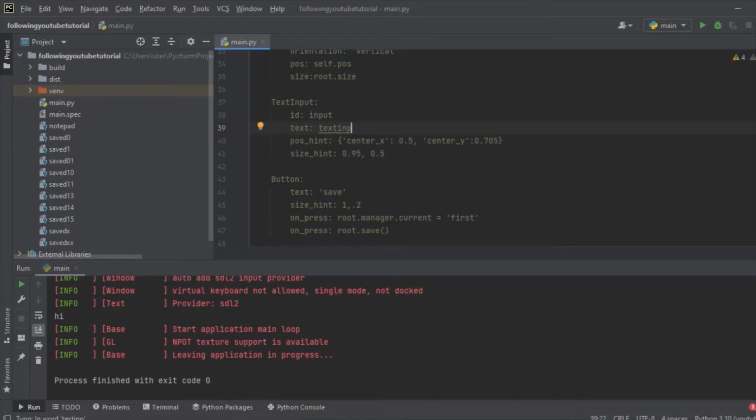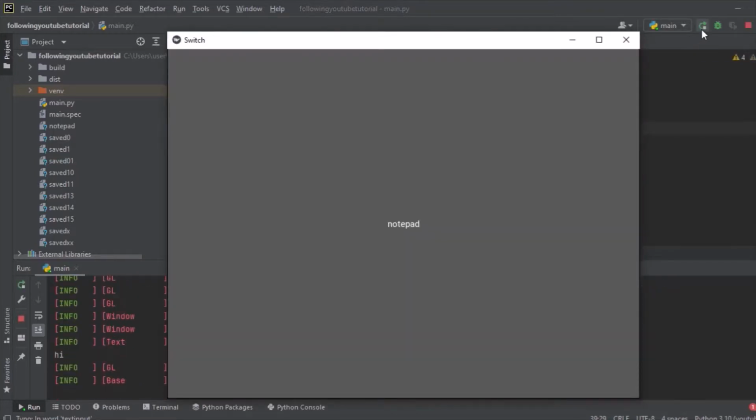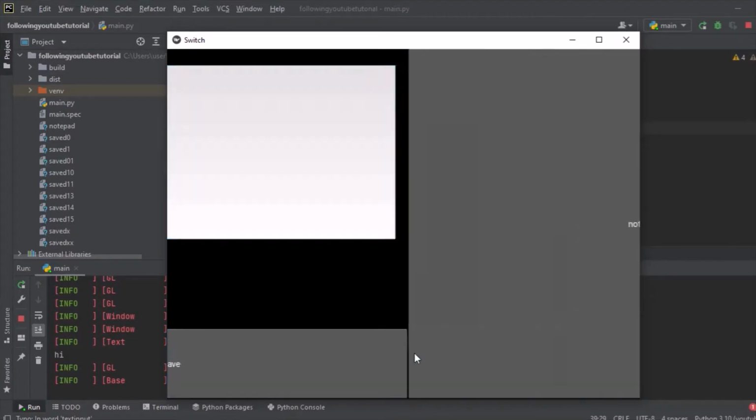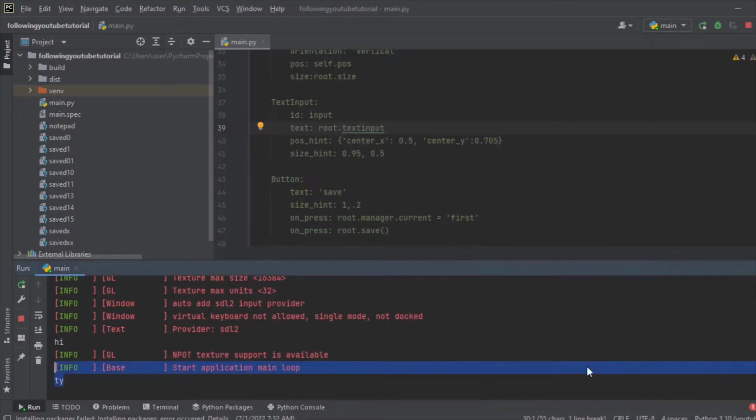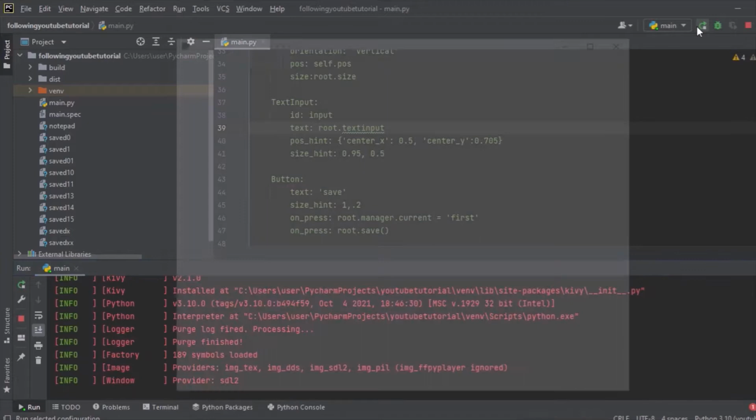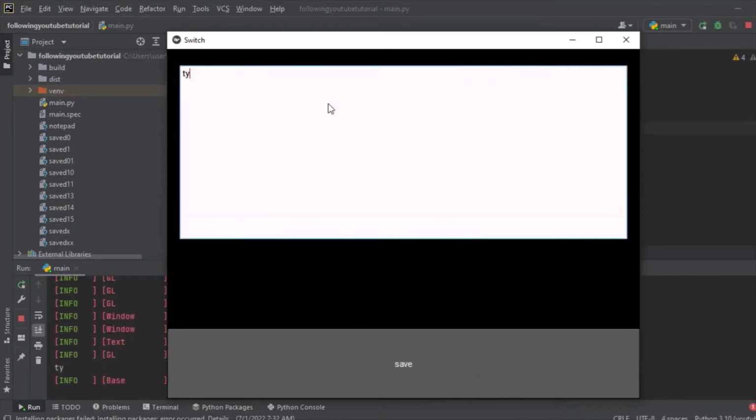We are going to write text input. Root is root dot text input. So let's see if it's going to work right now. You'll see it's displaying the high. Let's write another ty, then we save it. It saves as ty. And when we close the application and we run it again, it still displays ty.